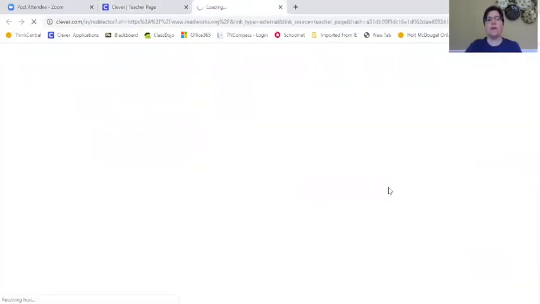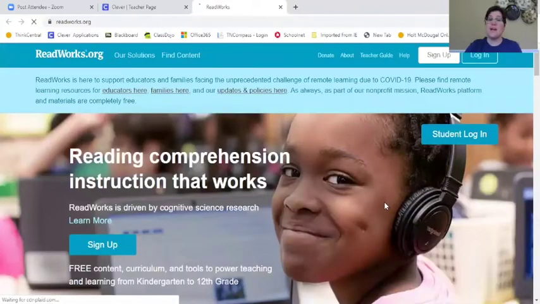ReadWorks is a really neat reading website. It's another website that is not free at this time, so you may have to get your parents to help you sign up for it. But what this website does is it has a lot of reading passages on there, and then it has a lot of questions that go along with the reading passages. So if your parents want to get on and pull some of those reading passages off, and the different literary elements and different genres, they can. And then you can brush up on those writing skills that we are constantly asking you to work on.